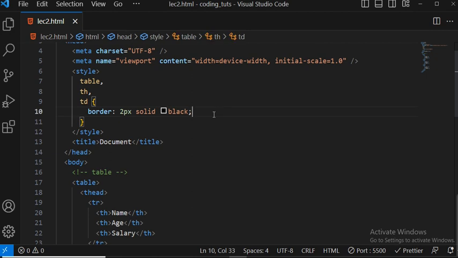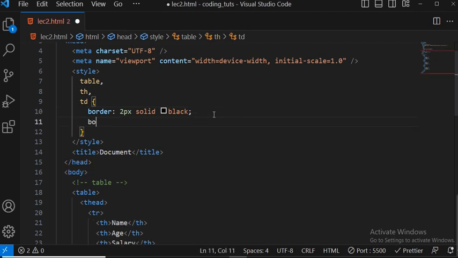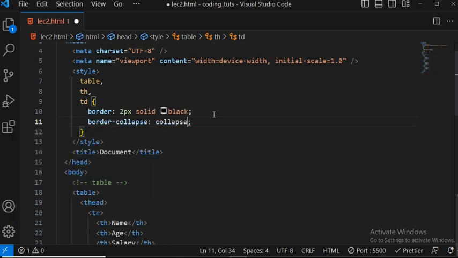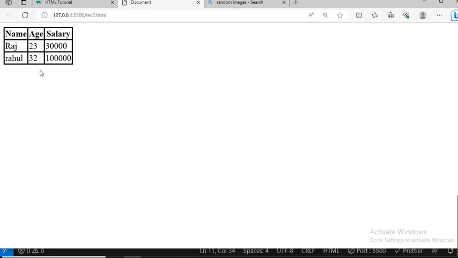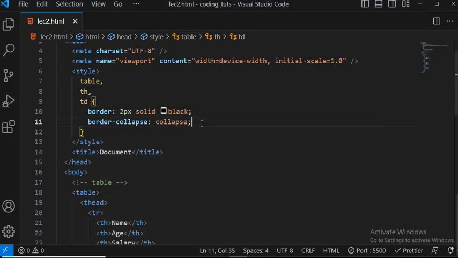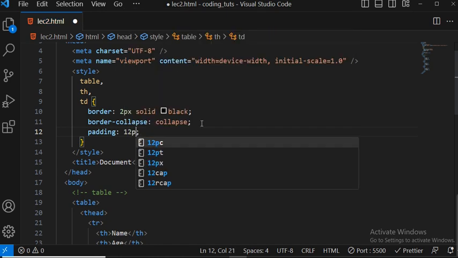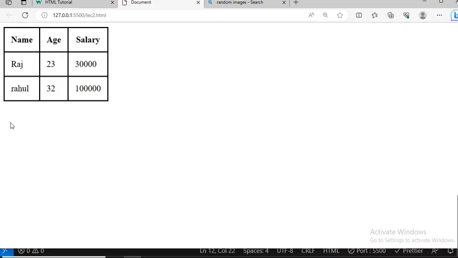If you want, there is one more property which is called border collapse. These are all CSS, so don't worry about all these things. This is just CSS. You will understand when we do CSS. Now it looks much better. If you want, you can give some padding also. Don't worry about this. We will cover all these portions later. Now name, age, salary looks good. Name is Raj, Rahul, age is this one, salary is this one. So this is how you're going to play with your tables.